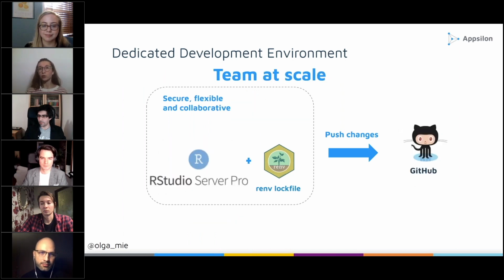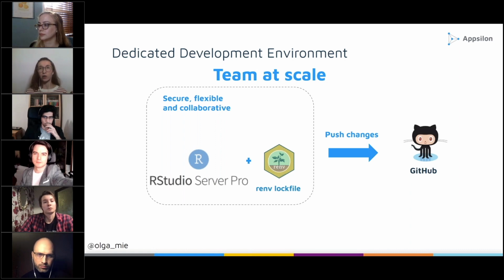On the other hand, the previous solution still requires some level of DevOps skills. And what we observe with our clients, especially the enterprise ones, is they choose to work with RStudio Server Pro, which allows their data science team to purely focus on delivering value using their core competencies in a highly secure and flexible environment. Obviously, here you still want to use renv to control the R dependencies and keep them separate for every project, so different team members can easily collaborate.